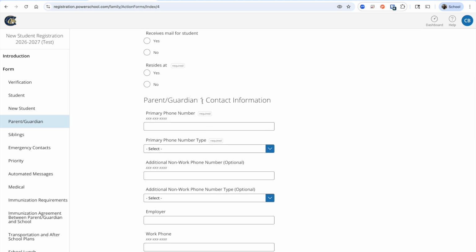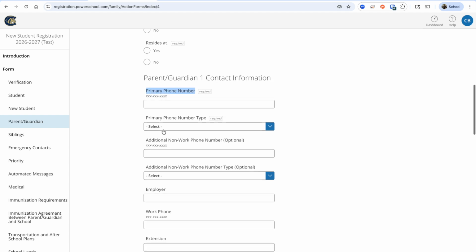When we get to phone numbers, so like on Parent Guardian 1, a phone number is required. The primary phone number for any contact is required, but you'll see that there's an additional phone number. This is a non-work phone number, and this is optional. Not everyone has multiple phone numbers today, and even work phone numbers are optional. As you can see, they're not required.